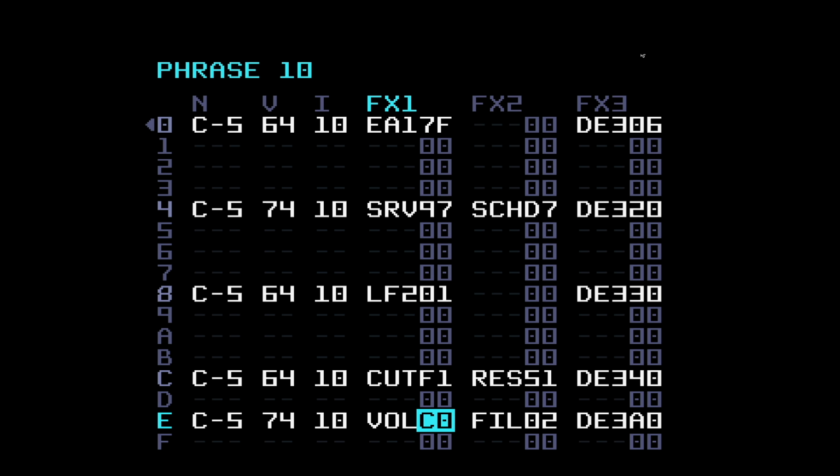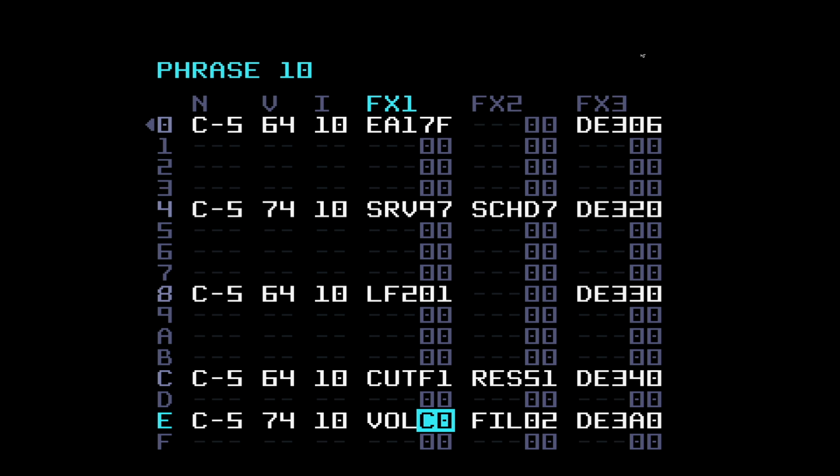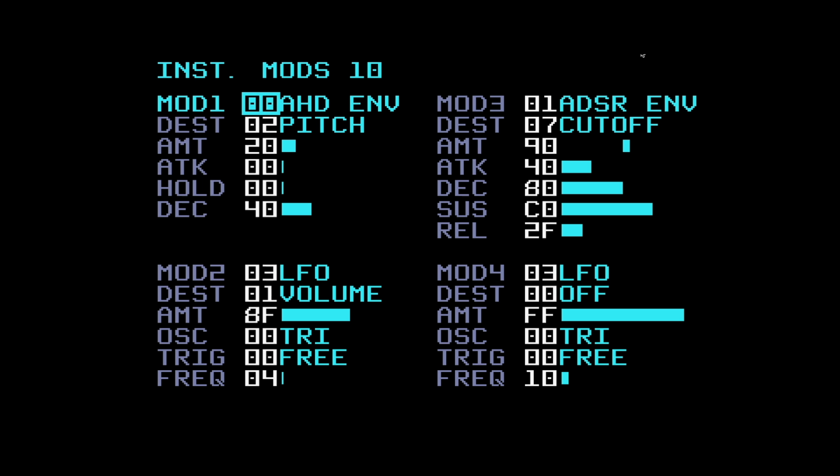We can hardly hear it now, can we? Even though it's set at 74 here, this volume effects command of C0, which is minus 64, is bringing the volume down temporarily there. So lots of things we can do to alter the sound. On the mods page, just to remind you, we had an AHD envelope altering the pitch. We've got an LFO altering the volume, we've seen that already. And over here on mod 3, we've got an ADSR envelope altering the cutoff.